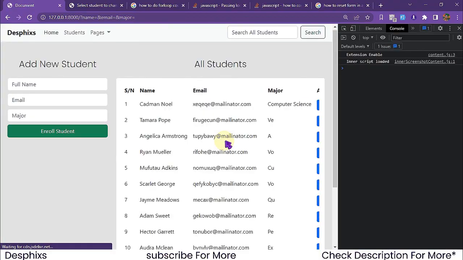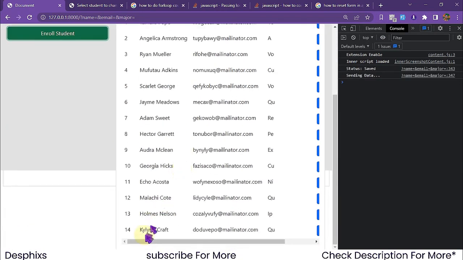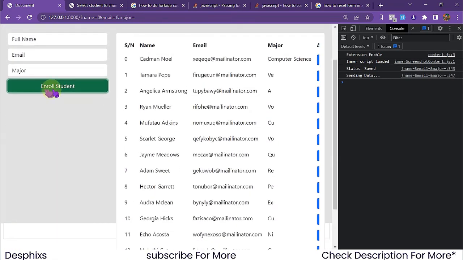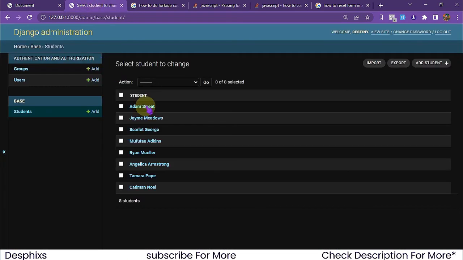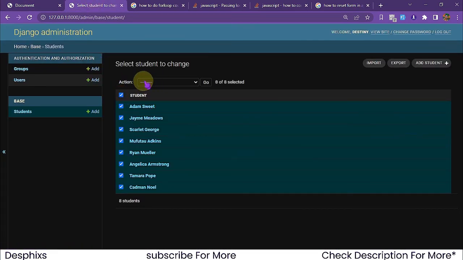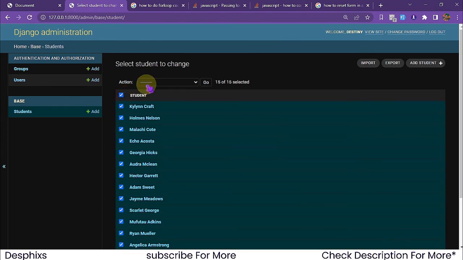That's index 0. And now when we come over here and fill in this form for the last time and hit enroll student, what do you notice? The students get added and the form gets reset. So that's working perfectly well. It's so sweet. Now I think that's everything that we're going to be doing.